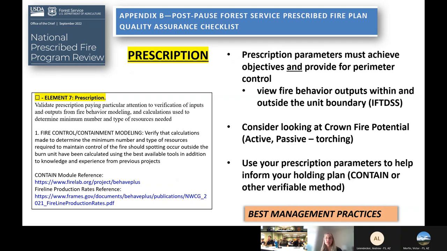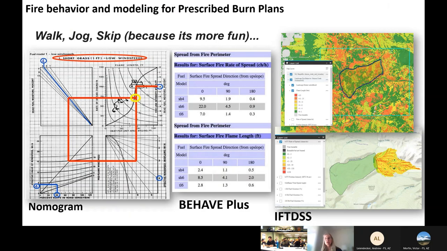And we can do that visually in IFTDSS. You can do it in Behave, but it's not visual. You don't know where any of this is happening when you use Behave. IFTDSS shows you where. And then, of course, any pieces of the prescription you develop should flow into your holding plan. So that's what we're going to talk about here with prescription stuff.